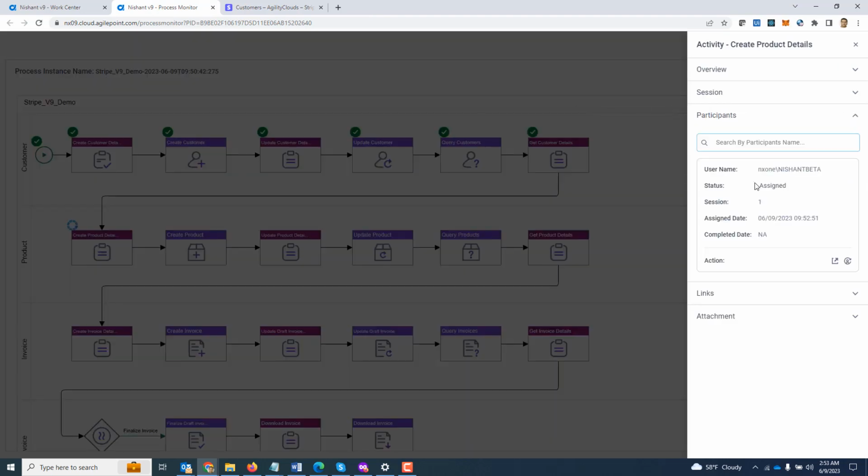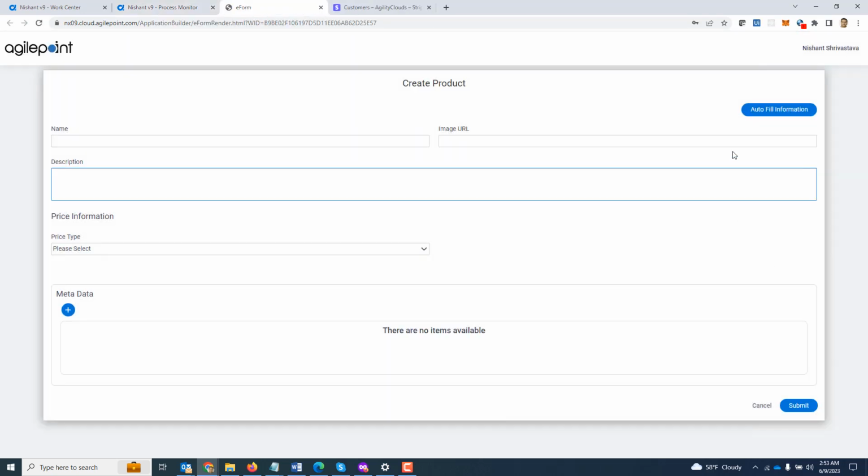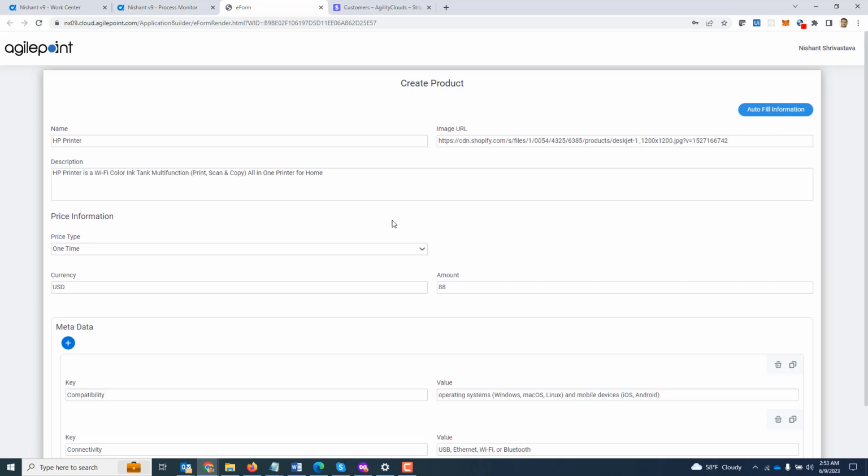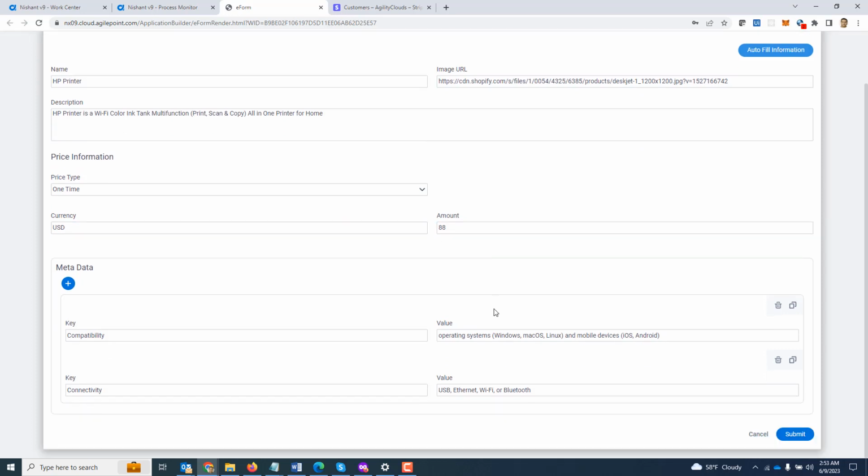I'm going to open the form. I'm going to use the autofill information button to fill some information. So I'm going to create a printer's record. It's called HP printer. There's an image URL, some description. This is a one-time price type. It's currently priced at $88. And there are a couple of properties for this printer which have been specified.